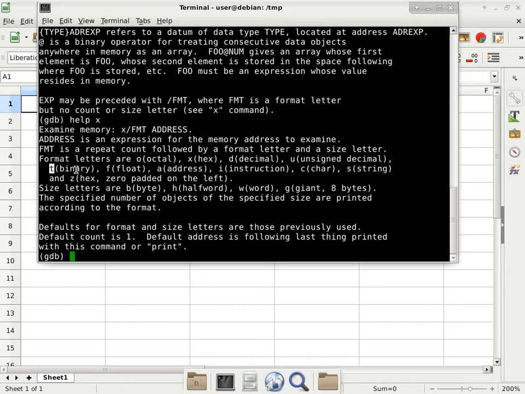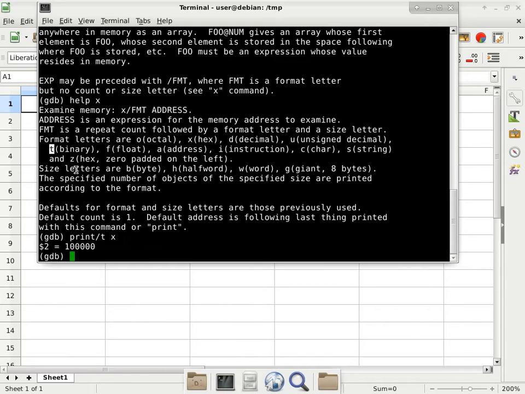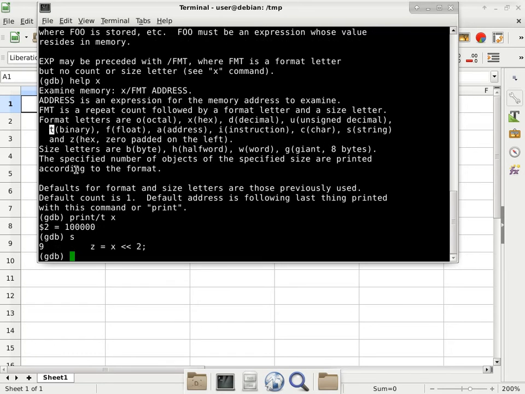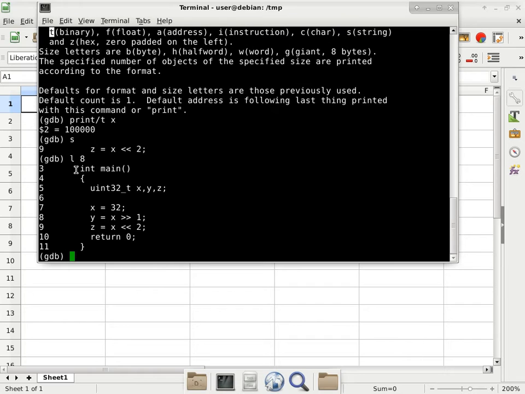This is exactly what we'll do with this program. Print /t x. It shows you in binary 32 is 1 followed by 5 zeros. Does that make any sense to you? Is 32 2 to the power of 5? It is. Great, so that works out. Now we single step. Now y has a value. Let me list the program again, around line 8. When you look at line 8, y is x shifted to the right hand side by 1 bit. What does that mean?